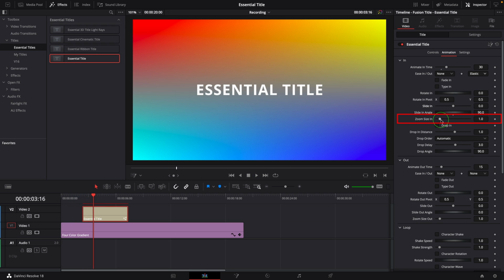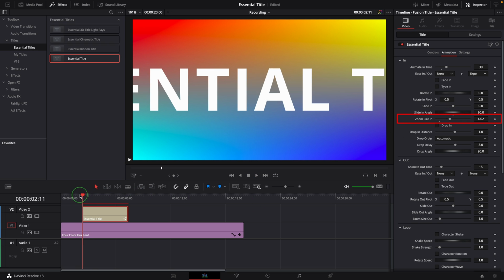Zoom size in is used to set the animation starting size, for example, setting it to 0, we'll get a zoom in effect. Setting the size to a number greater than 1, it turns into a zoom out animation.